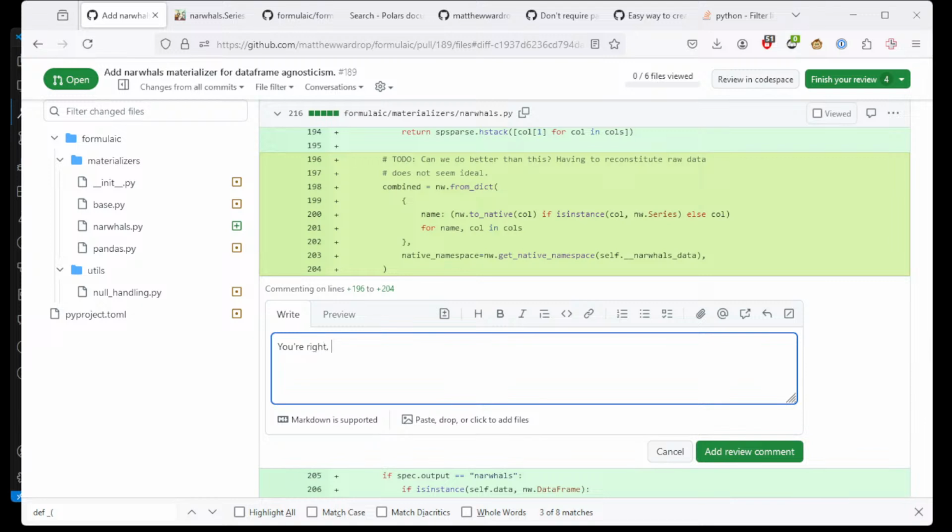So let's leave a comment to Matthew. You're right, this should be supported and easier. I've opened an issue about it here.